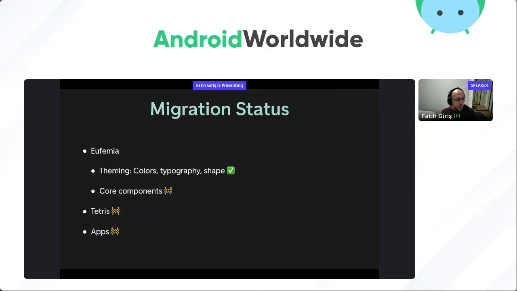But before even creating those screens, we needed to migrate our theming system, from the style XML, theme XML, whatever XML you have. We needed to convert our colors, typography, and shapes, and it's done. We have core components, and our apps are still a work in progress. We're iterating through every screen, and they're still a work in progress.